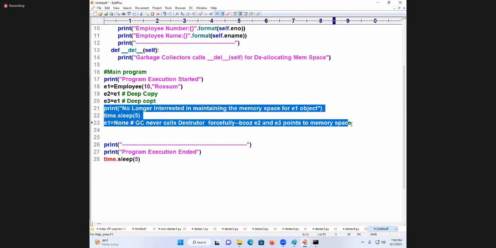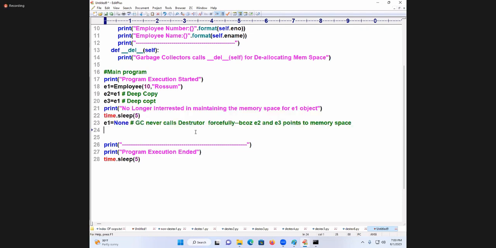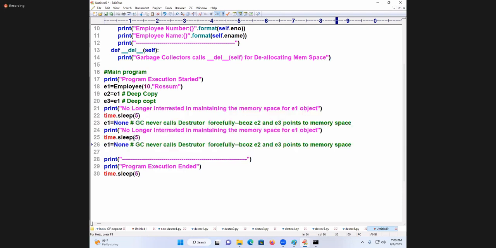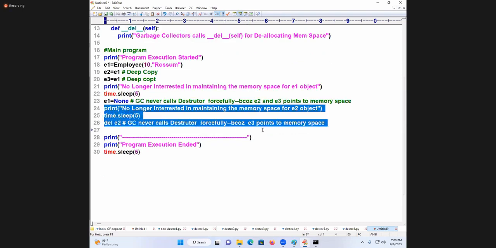One more time you are writing. What is next? No longer necessary to maintain E2. There you are writing what? Del E2. GC never calls the destructor forcefully, because who is pointing there? E3.